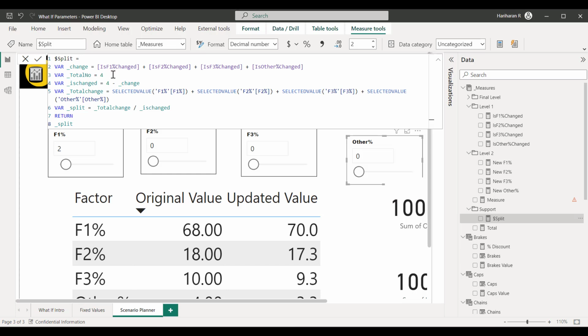The next variable is total number, because we have only 4 static factors. That's a number we have to specify here. In case you are trying to handle 5 factors or anything other than 4 factors, that number should be added. And is changed is 4 minus the total number of factors minus how much got changed. Here the value is 1, so 4 minus 1, it is 3. And let's take this value, what is selected. Total change is the selected value, which is 2, and selected value 0, and here 0 and here 0. So this total change will be 2. That's what we have added here, 2.